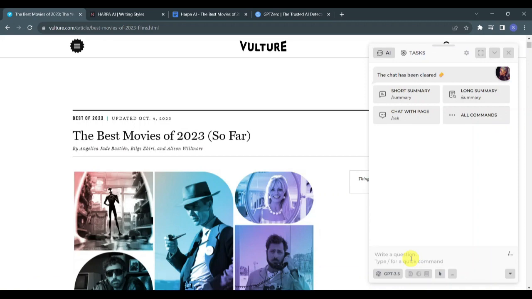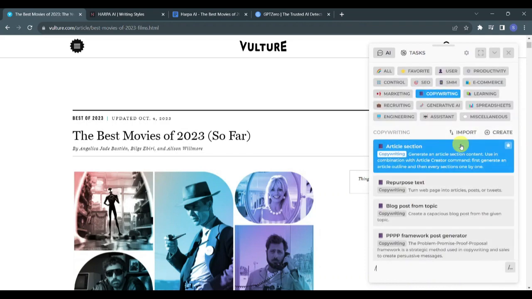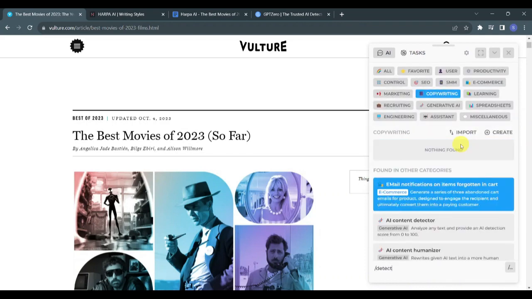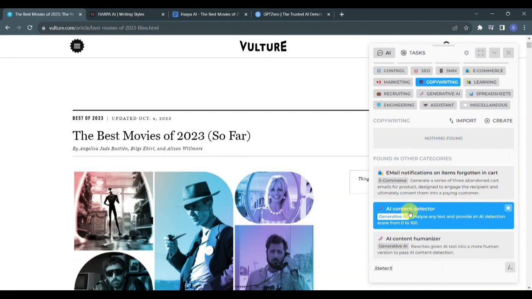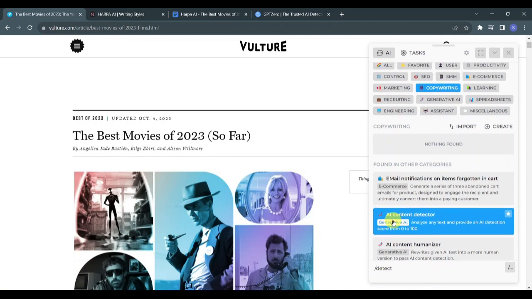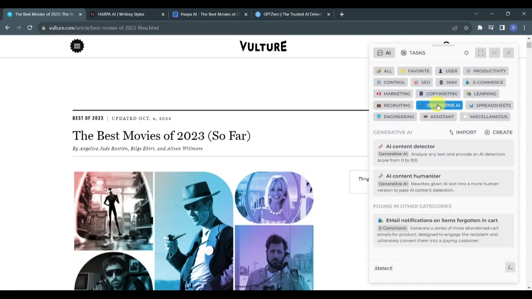Now for those of you who don't know, Harpa AI actually also has an AI detecting command. Just click on / and type detect, and you will see here AI Content Detector. Analyze any text and provide an AI detection score from 0 to 100. This is under the generative AI section.